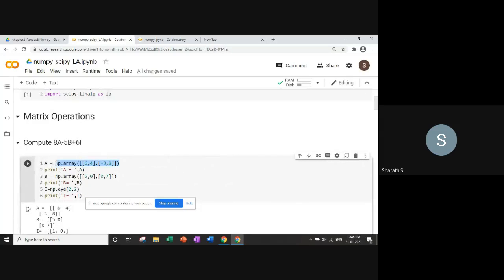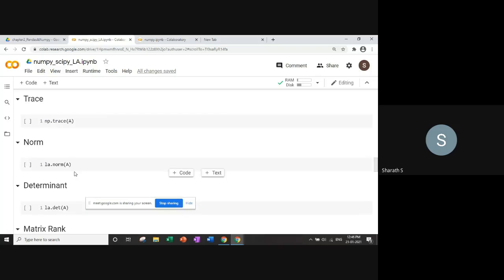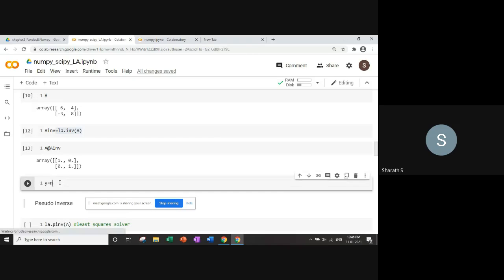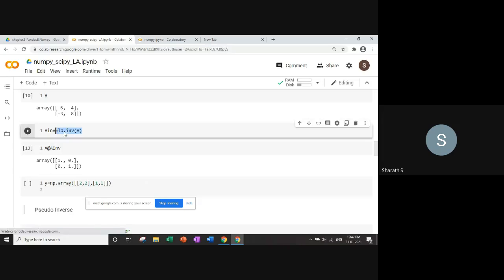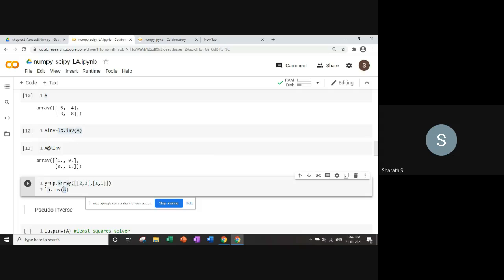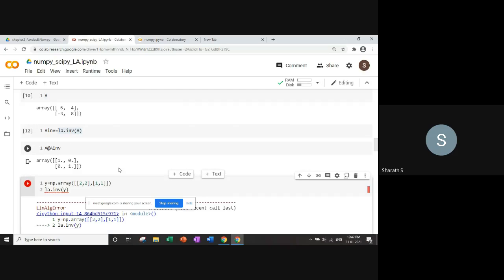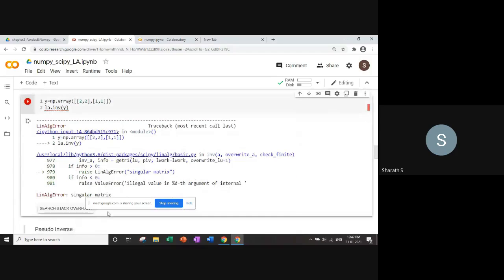I'll just copy this. 2 times 1, 1 times 2, that's 2 minus 2, that's 0. Okay, so now you want to see what is going to happen with the inverse. You get an error. It says singular matrix.